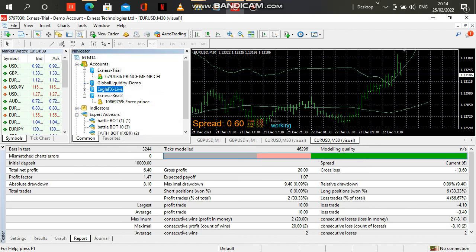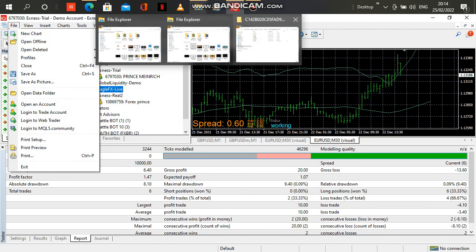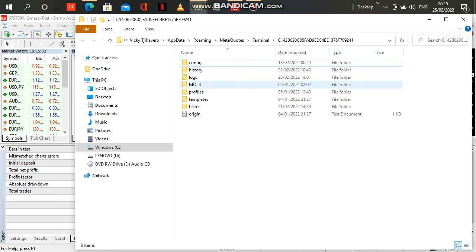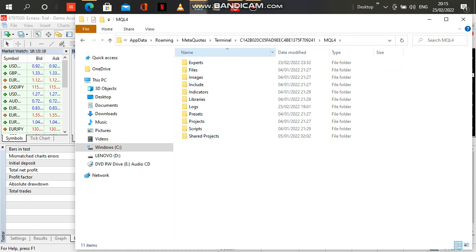You have to go to your top left corner where it's written files. Then you scroll down until you reach the data folders, and then you click on it. After clicking that folder, you'll be directed to this. From there you just go into your MQL4 folder, and you go into the experts.